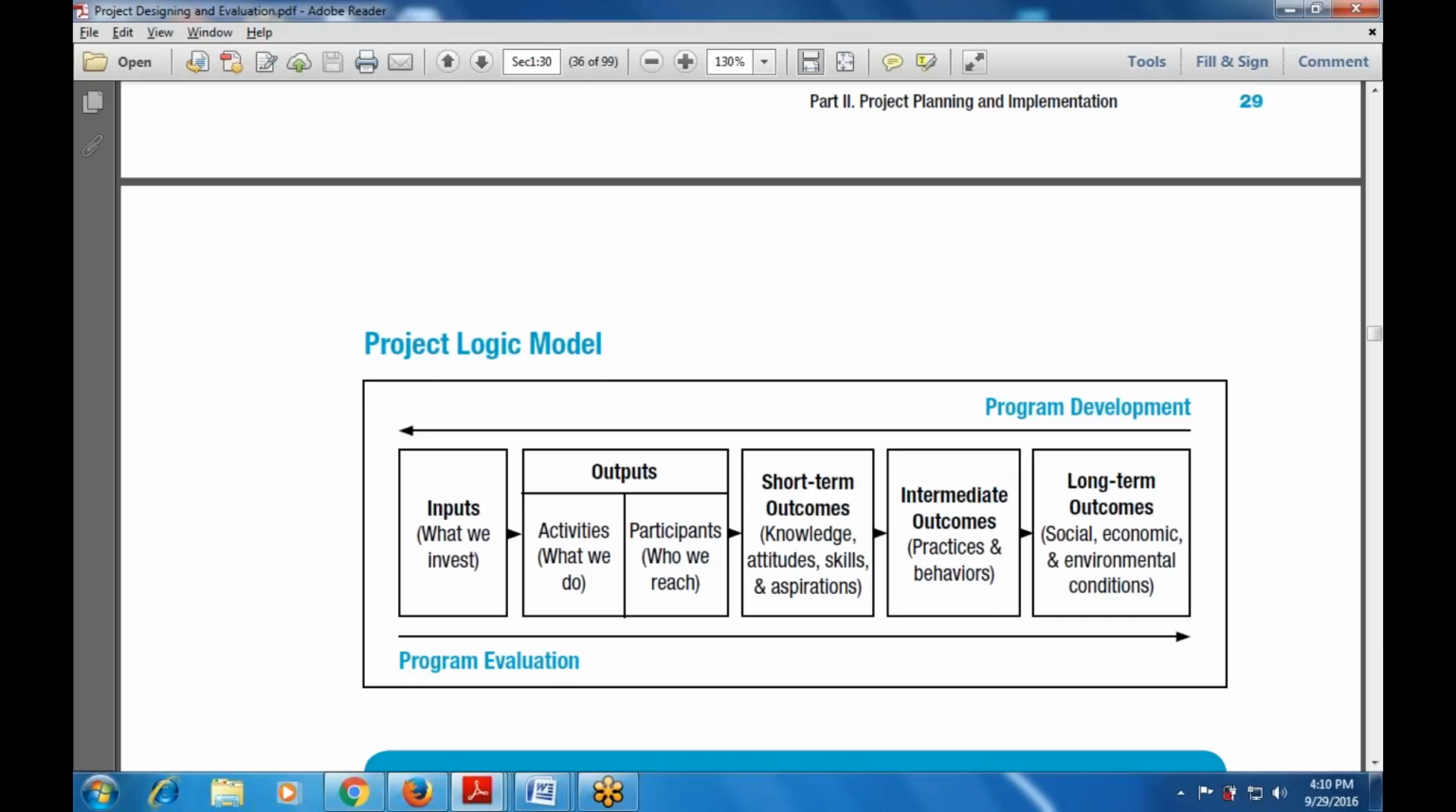Outcomes, in the sense of the various knowledge, attitudes, skills, and aspirations defined in the project. Then the intermediate outcomes, in the sense of practices and behaviors. Then long-term outcomes, that is social, economic, and environmental conditions.